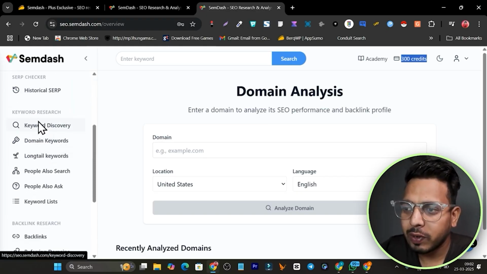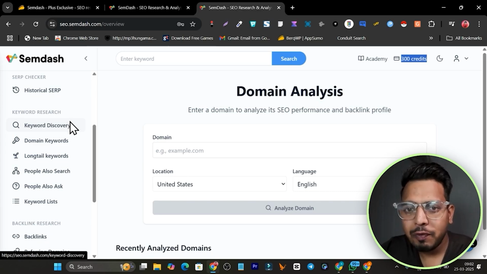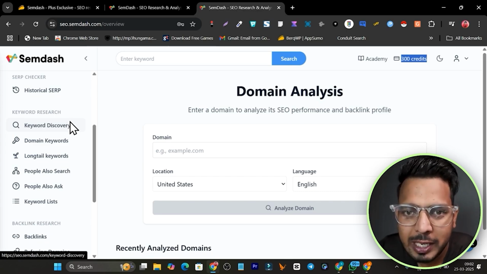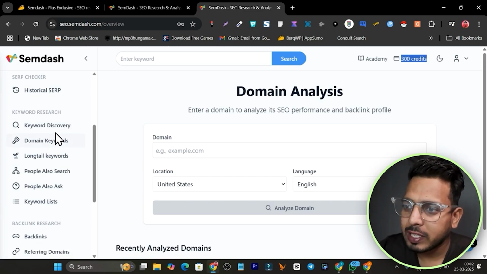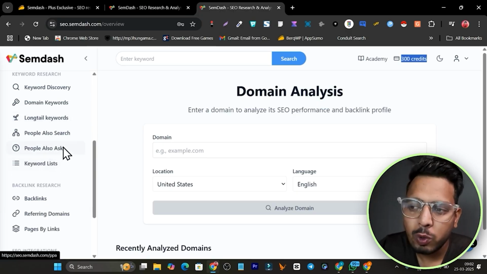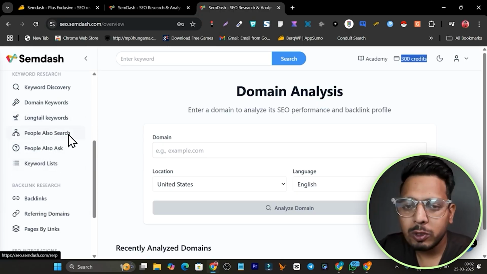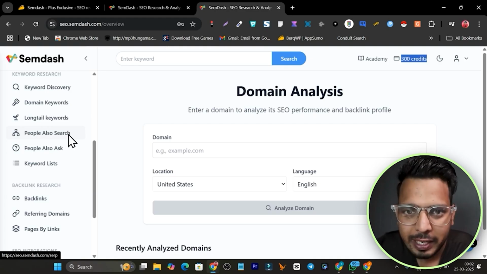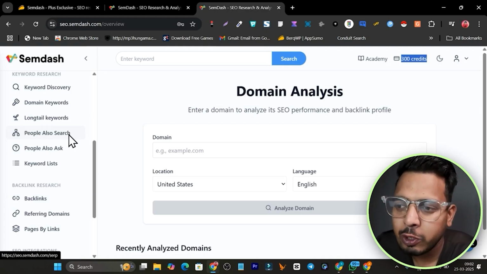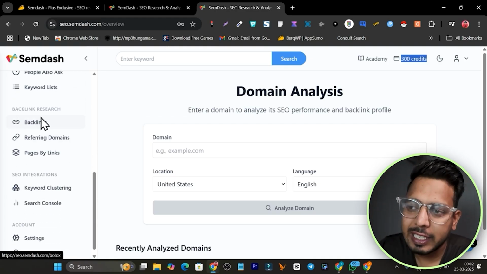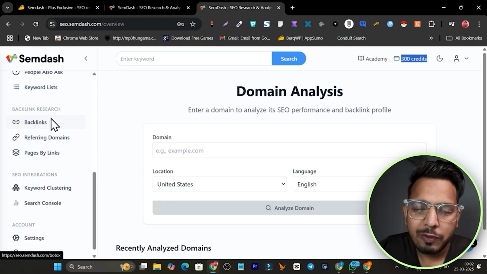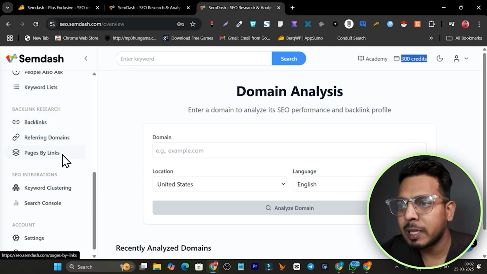Then we also have the keyword research section, and here we will find out the top keywords we are going to easily rank for. Like we have keyword discovery, long tail keywords, people also ask, people also search. So this is going to show you the hidden terms that you also need to include in your article. Then we have the backlink research. You can easily see the backlinks for any domain, the reference domains, and the pages by links.